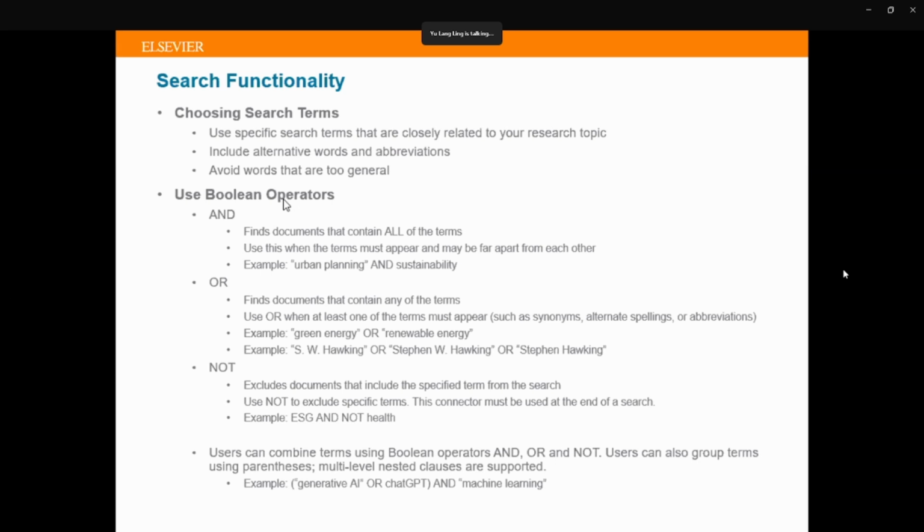And the second tip is when you want to search multiple keywords or terms at the same time, maybe two words, two keywords, three keywords at the same time, then you have to use the Boolean operators. And these are the three common Boolean operators that you can use. You have to use AND if you want to find documents that contain all of the terms. So when you want all the terms to appear, then you have to combine your keywords or terms with AND. You manually type in the operators.